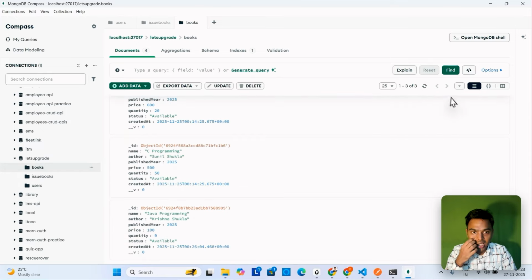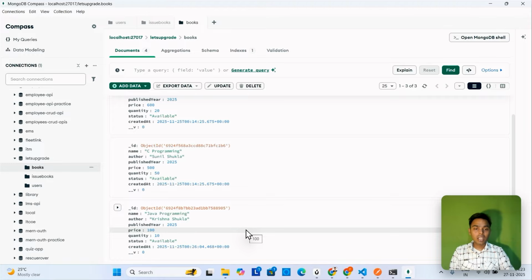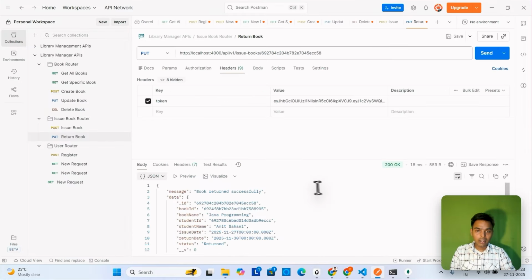Come here, refresh, status is written, and go to the book section. Here we can see quantity 9. Just refresh the data. Now quantity is 10. Now this API is also working perfectly fine. Everything is working fine. It means all the APIs are fully authorized and protected, and we have done the authentication as well as the authorization part.